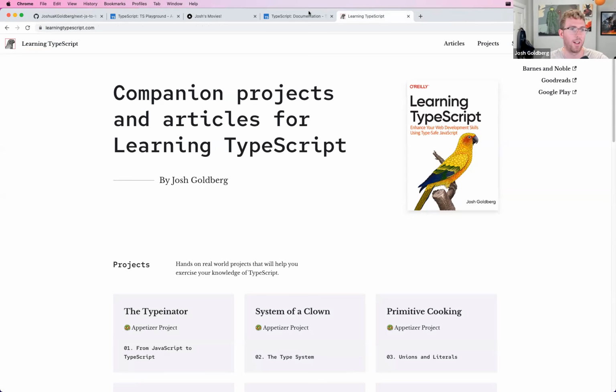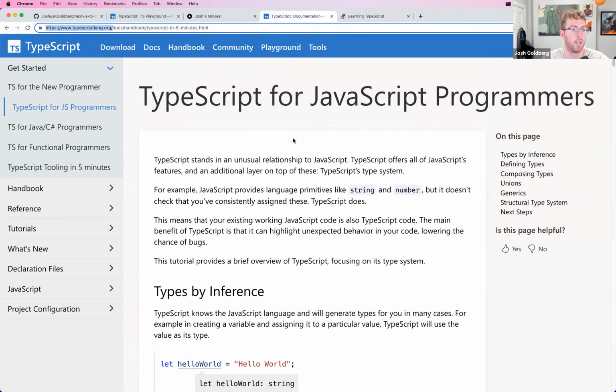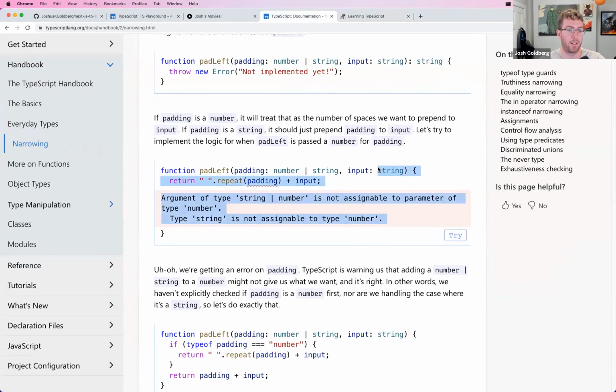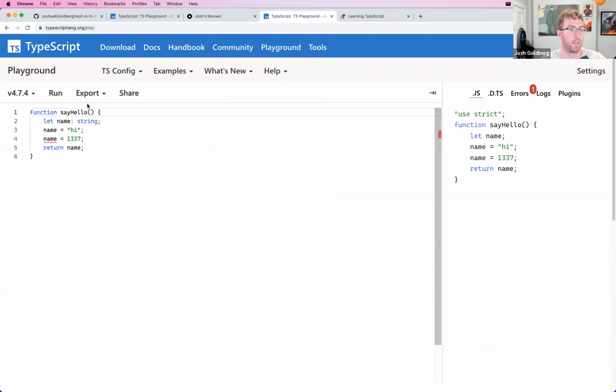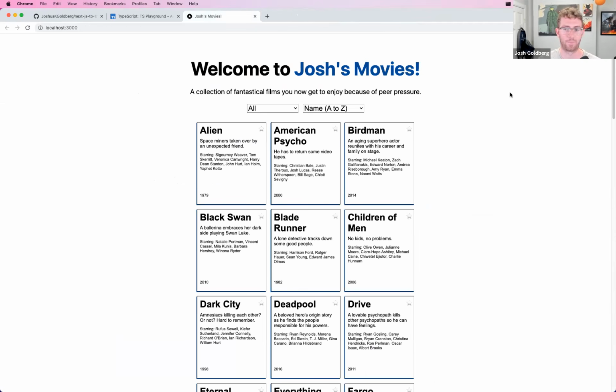Cool. So to summarize, the TypeScriptlang.org website is great, and it has guides for different types of developers. It has a handbook with a lot of really good documentation pages explaining how TypeScript works, as well as the link to the playground. And then learningtypescript.com is my book, which I think is a fantastic way to learn. It's through O'Reilly. And then the TypeScript posts on the LogRocket blog. Great question.